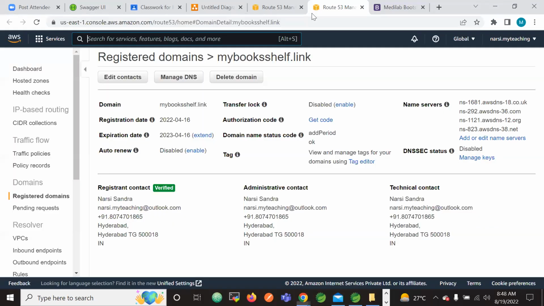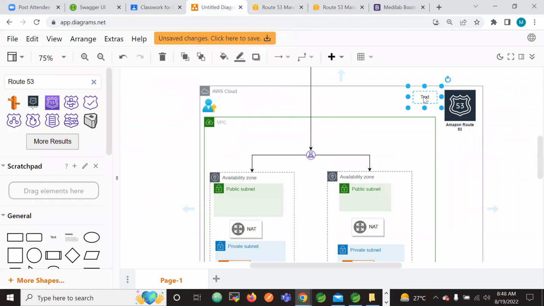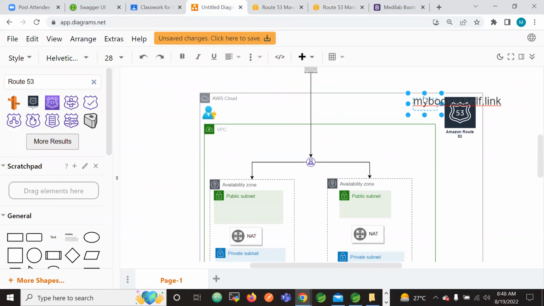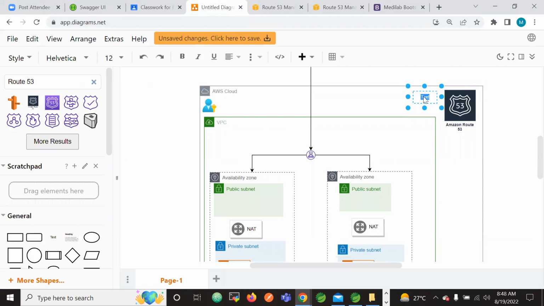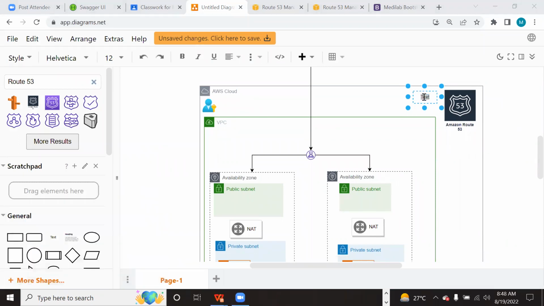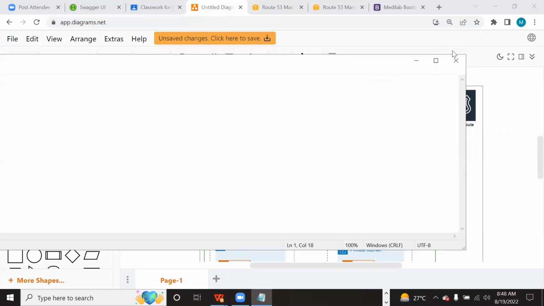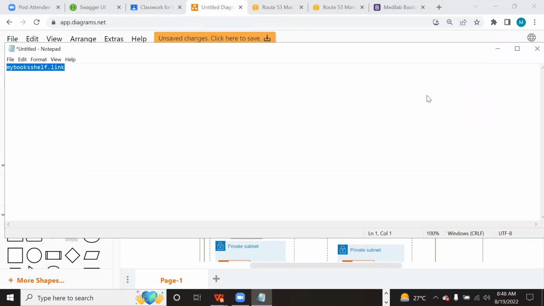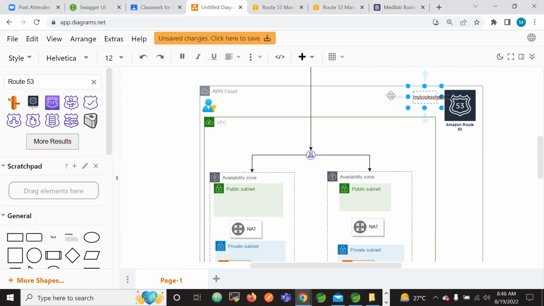So that means what? Route 53 is for the domain registration. So what we will do now? We will register a domain. Let me just take a notepad, paste that in the notepad, and then copy from there to here. Perfect, right? So these domains we will register in this Route 53.